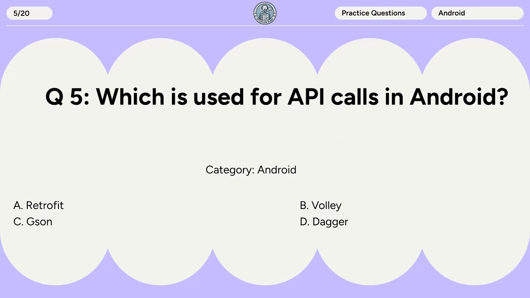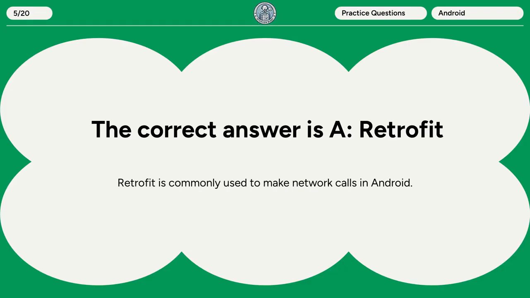Question 5. Which is used for API calls in Android? A. Retrofit. B. Volley. C. JSON. D. Dagger. The correct answer is A. Retrofit. Retrofit is commonly used to make network calls in Android.